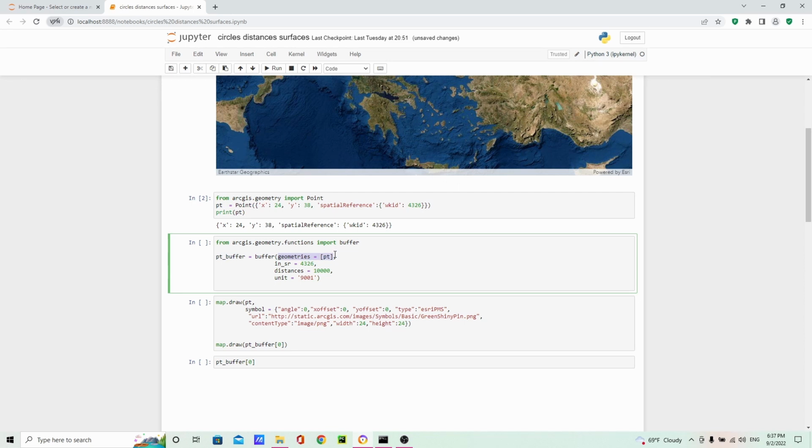It doesn't have to be just one point. Input spatial reference equal to 4326, geographic coordinates, the same as our input point. The distance equal to 10,000, also the unit 9001 as a string, which stands for meters. Run the command and let's draw them on our map.